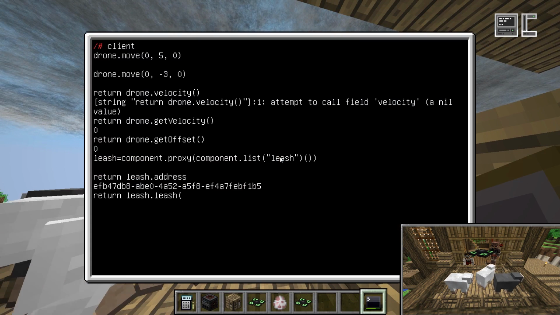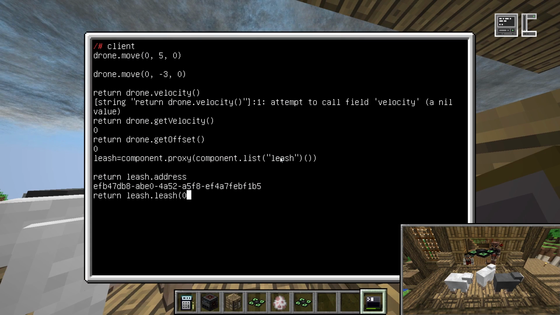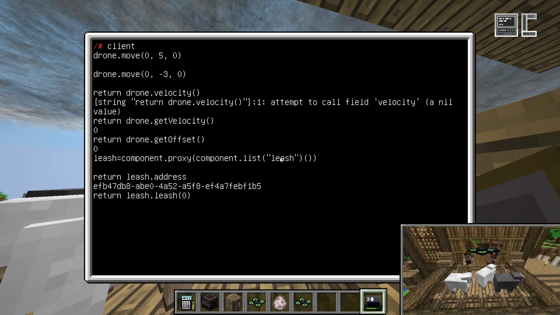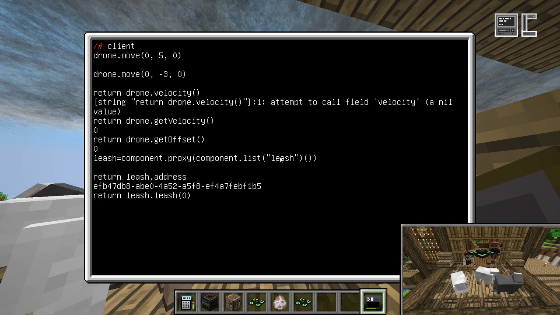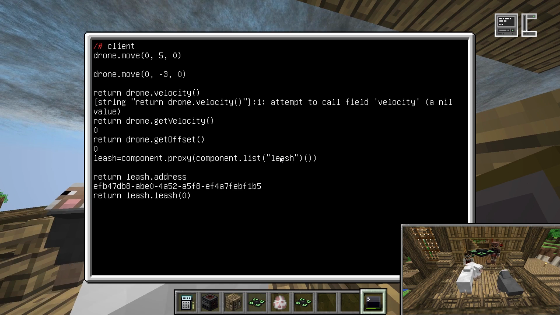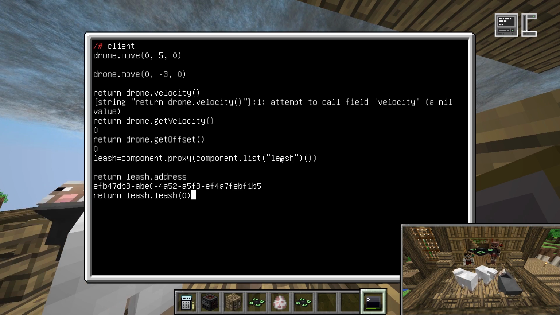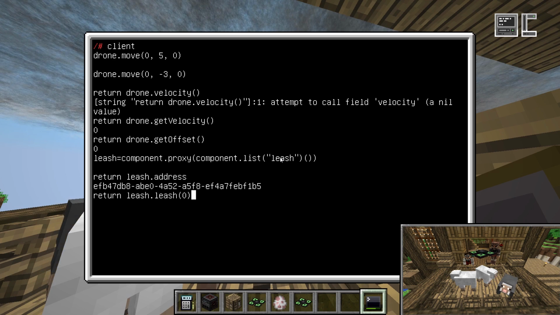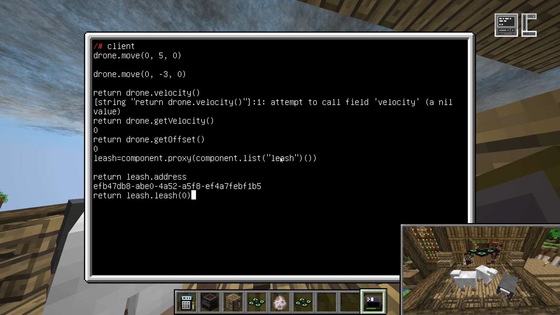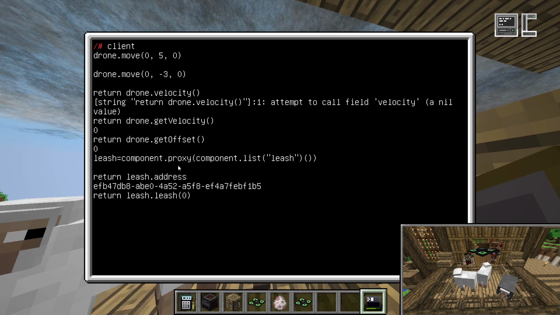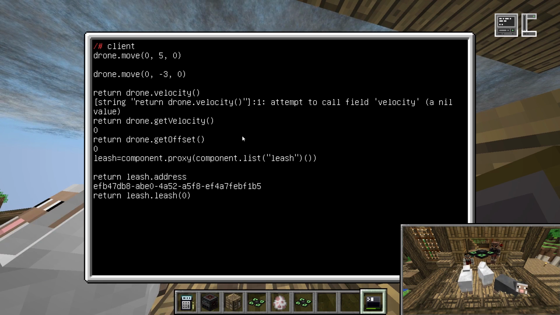So now I have to provide a side for this method, which is 0 for down. So 0 is down, 1 is up, 2 is north, I think, 3 is south, 4 is west, and 5 is east, or something like that. So the basic directions. You can also look this up using the sides API on any other computer where it's available if you want to.